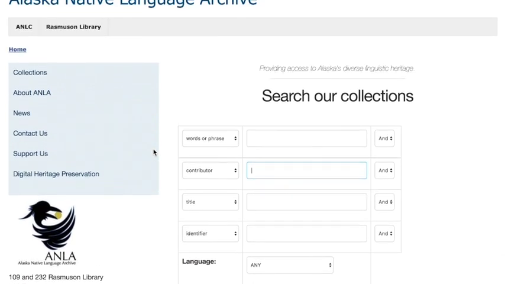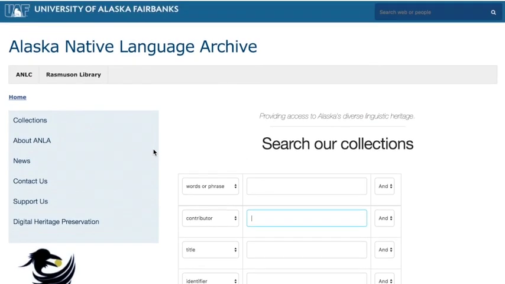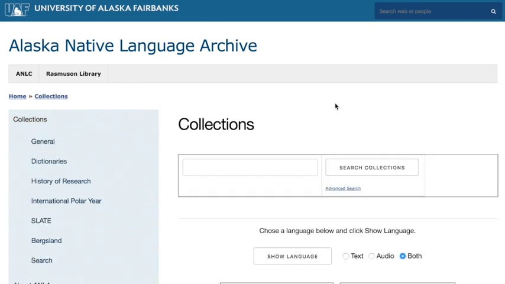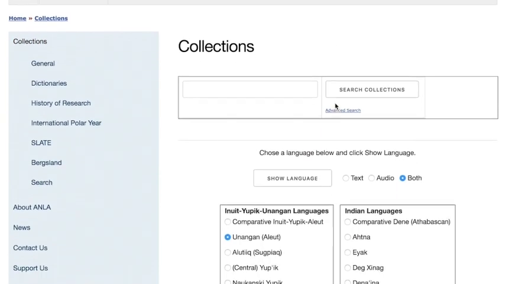If you're coming to the archive for the first time and are just curious to find resources related to Kodiak Alutiiq or Sugpiaq, or anything from the Alutiiq Nation for that matter, I would recommend clicking over here on Collections on the left-hand side of your screen. So if we click on Collections, it'll bring us to a similar search screen.